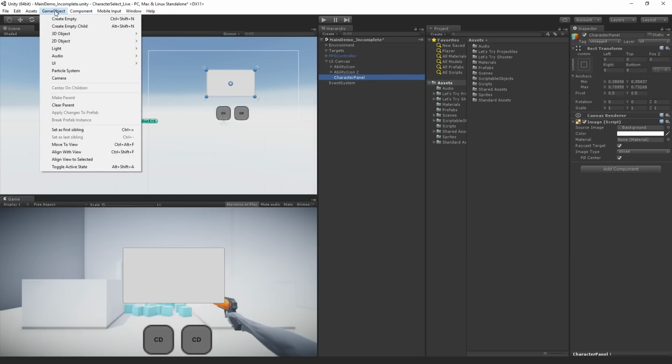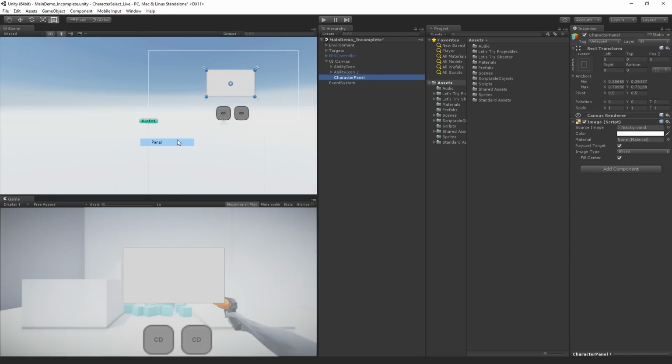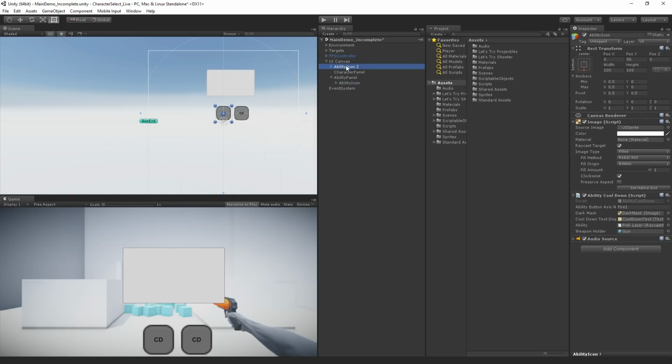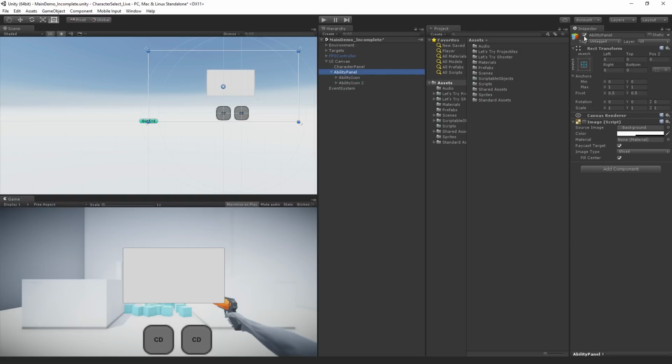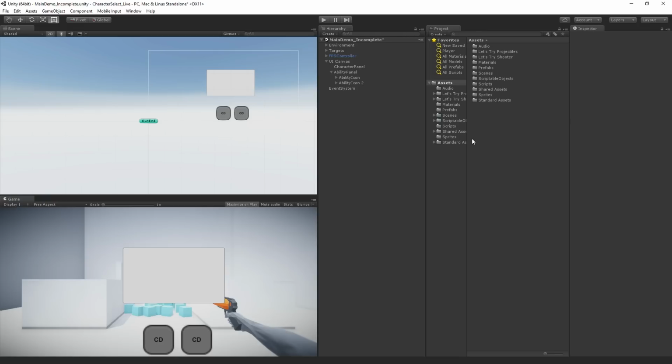And now we will create a second one, which is going to hold the ability icons so we can turn those off as a group. So again, Game Object, UI, Panel. This will be the ability panel, and I'm just going to turn off the image component here. I'm really just using this as a holder object, and then I'm going to make both ability icons children of this panel so that when we disable it, they will disappear.